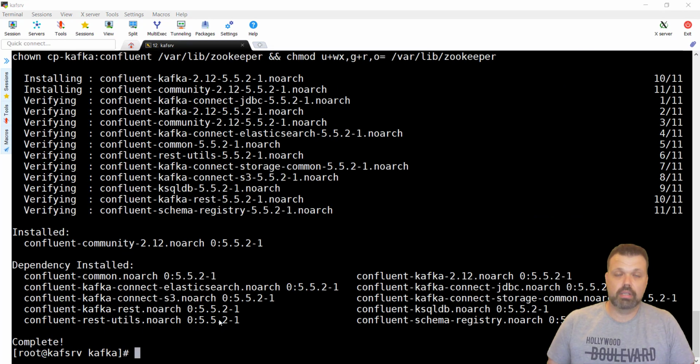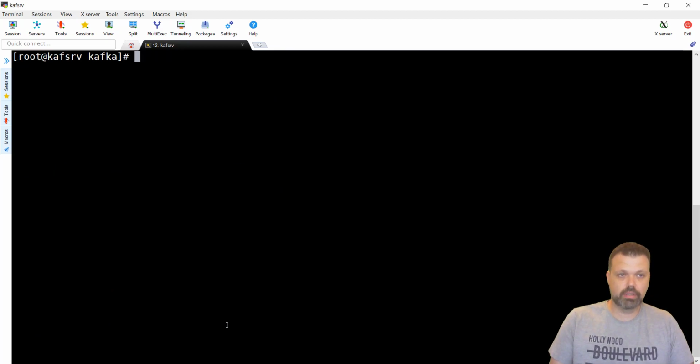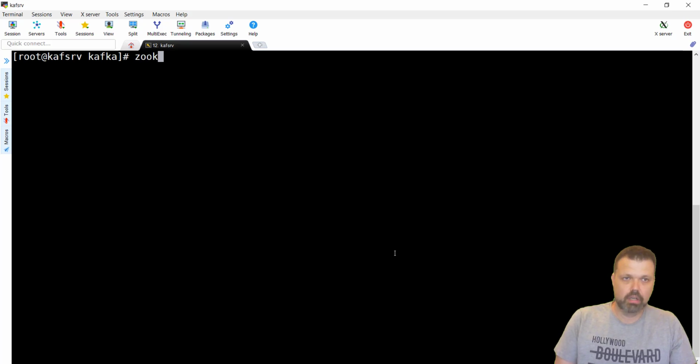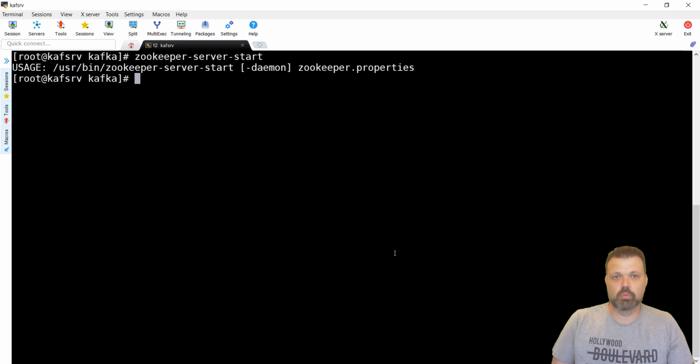Okay, as you can see, the download and installation was completed. So now let's clear the screen and check that everything actually works. We'll check that we can start a Zookeeper server. The zookeeper-server-start command requires the Zookeeper properties file. It's located in etc/kafka, the zookeeper.properties file. Let's run it.